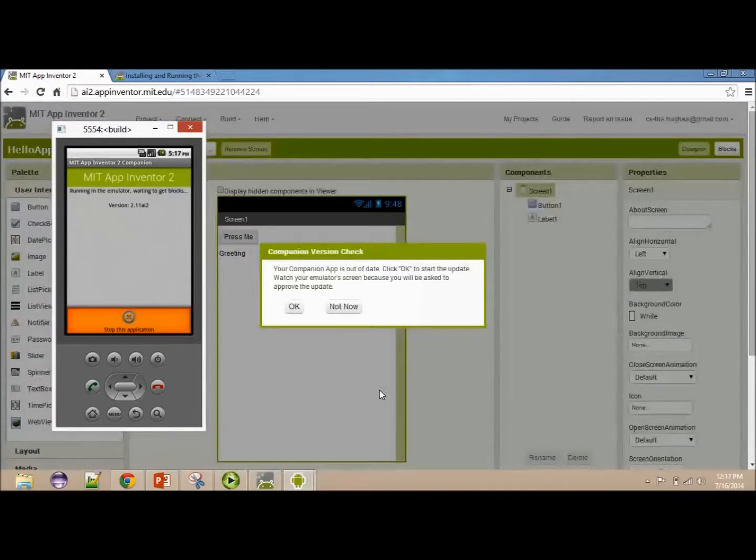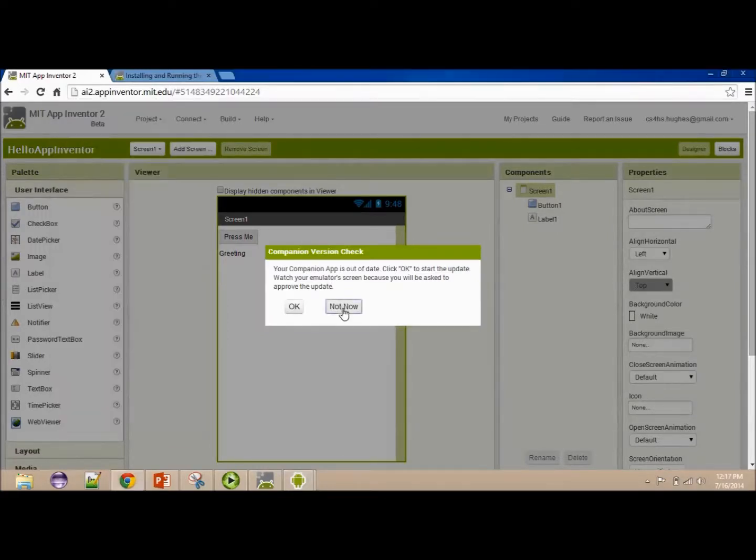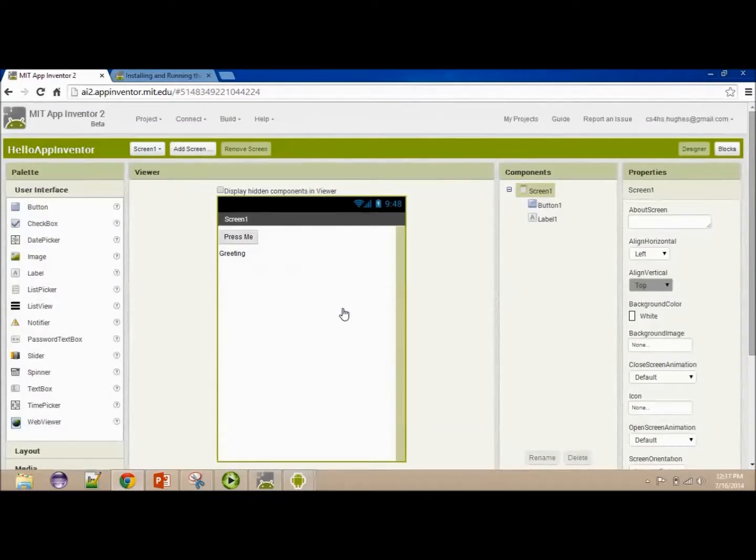We've got our companion, and this may happen to you. I've apparently downloaded this emulator, and there's an update to the AI2 companion that's loaded onto this virtual phone. So we can update it now, or we can just say not now.